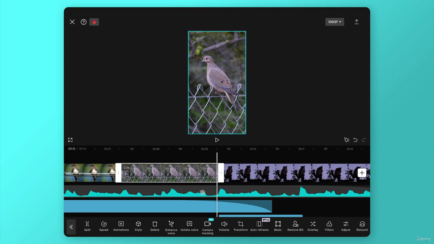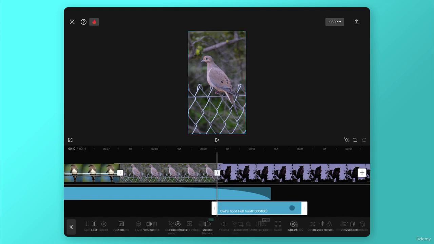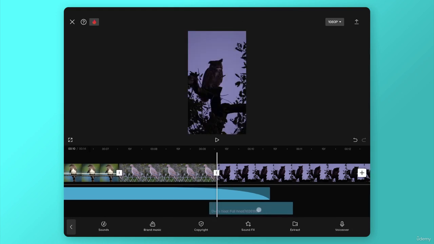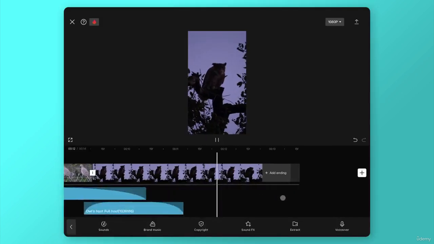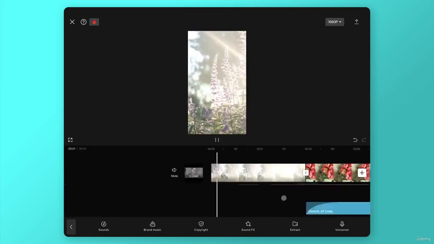But go through, add your sound effects, add your music, edit to the beats, adjust where your footage, your sound effects are, and we'll see you in the next lesson when we go over transitions.